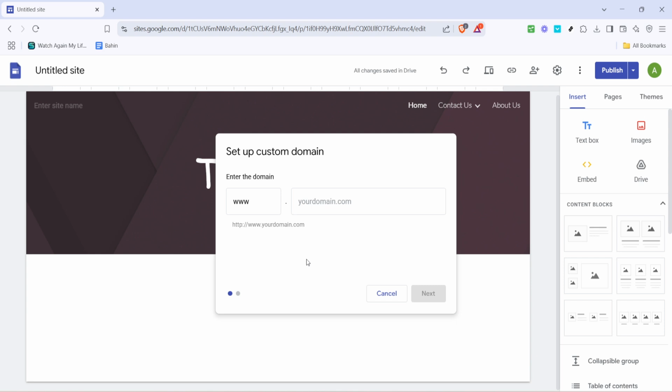Next, you'll need to have your custom domain ready. Whether you've already purchased a domain from a registrar or you're planning to do so, you'll need the domain name handy. Once you have your domain name, simply paste it into the provided field. This step connects the chosen domain with your Google site, allowing visitors to access your site through this personalized web address. After pasting your domain name, follow any on-screen prompts or additional instructions to complete the setup.